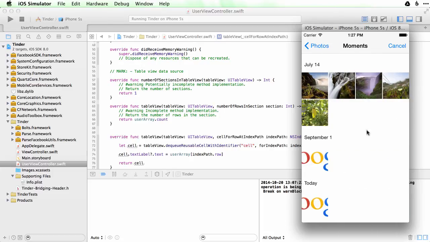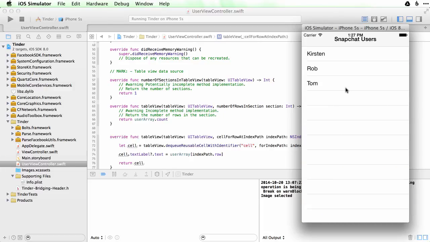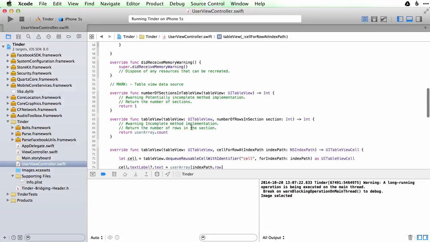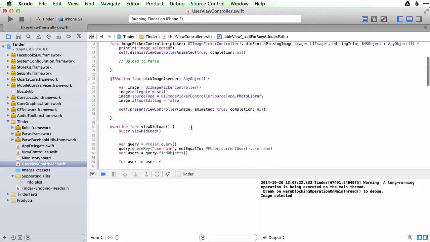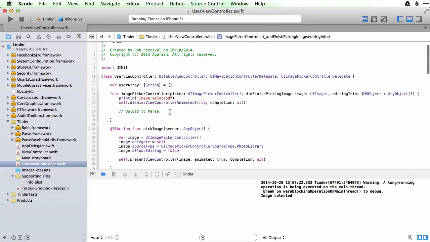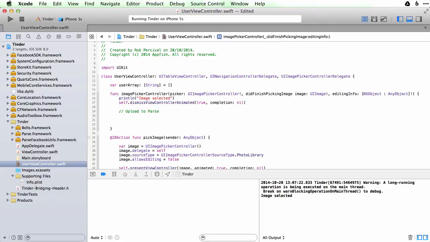Interestingly, I can now see other photos that were in the gallery before, but didn't seem to be coming up. Fine. So let's put that there, and great. So we've got our image selected. Obviously, nothing's happened with that yet. So let's now do our next bit of code to upload our image to Parse.